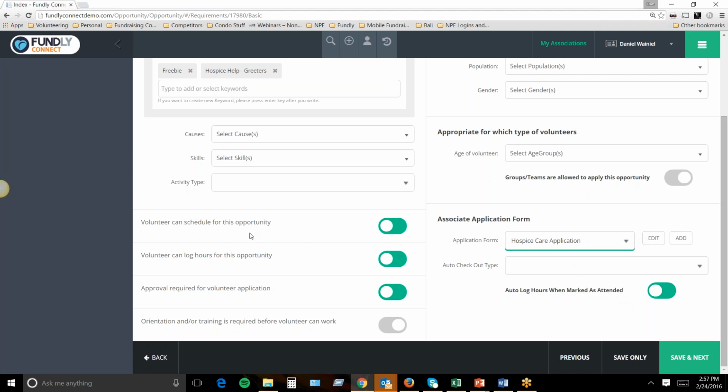These settings here on the left, these 4 settings, are somewhat self-explanatory. The volunteer can schedule for this opportunity. If you turn that on, you basically have the ability to give the volunteer the opportunity to schedule their own time and their own shift. If you have volunteer can log hours turned on, that means they can actually go into their dashboard and log hours for that opportunity. Approval required for volunteer application is a common one. If you have to approve that application form, that hospice care application form, and the volunteer details before they can actually work the opportunity, turn that on. So we'll take a look at what that looks like in just a second.